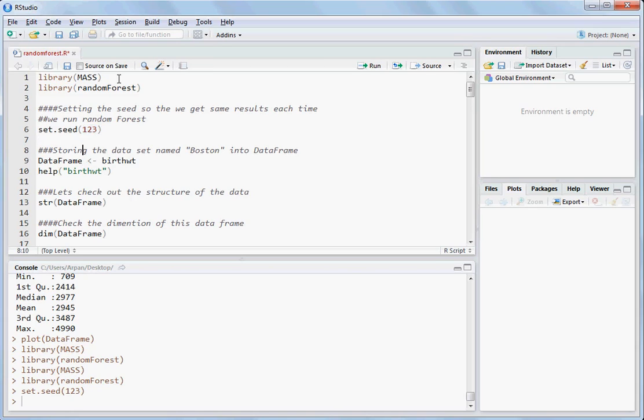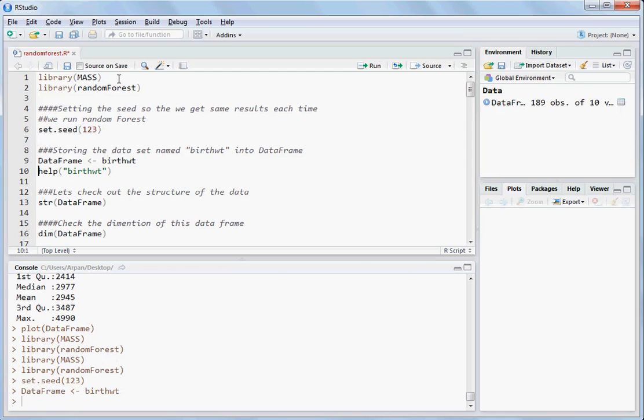So now store the data set, not the Boston data set, but birthwt. This is the name of the data set with a small b, and this data set is available in the MASS package as we have imported it. Now just make it a data frame, birthwt. Let's have a look at the data frame.